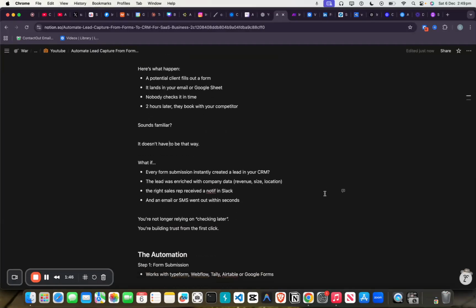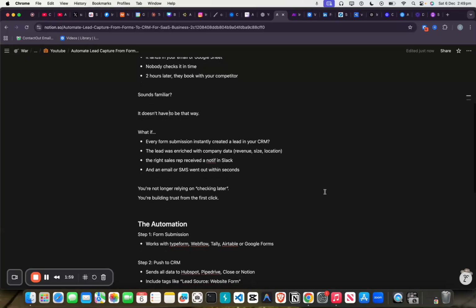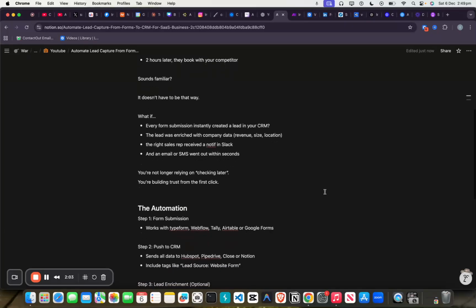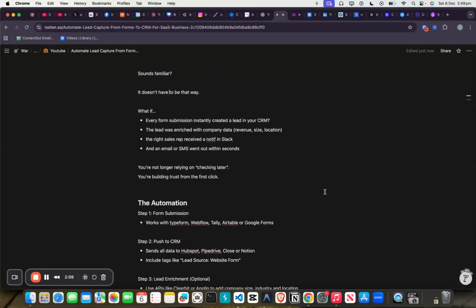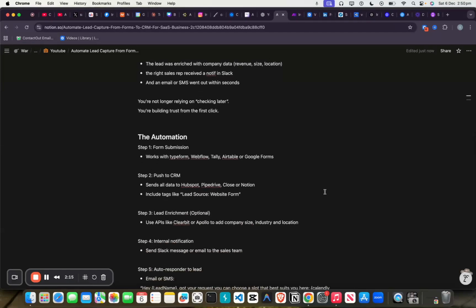What if every form submission instantly created a lead in your CRM? The lead was enriched with company data, so the revenue, their size, their location. The right sales rep receives a notification in Slack, and an email or SMS goes out within seconds. You're no longer relying on checking later. You're building trust from the first click. So let's see what an automation can look like in this situation.